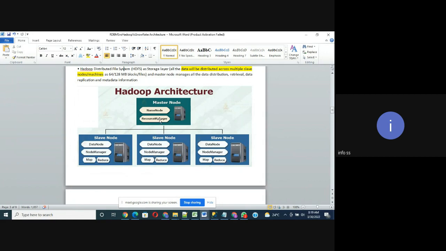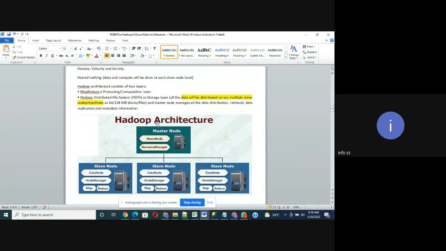The master node will manage or coordinate all the slave nodes. In the slave nodes you will be storing the data, and even processing will happen here. It will store data and process the data also. In Hadoop architecture there are two layers. One is MapReduce for processing or computation. In order to run your queries, it will use MapReduce.